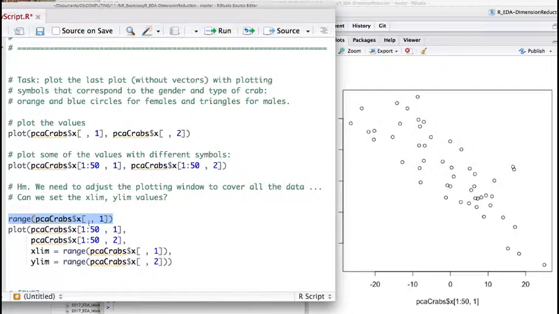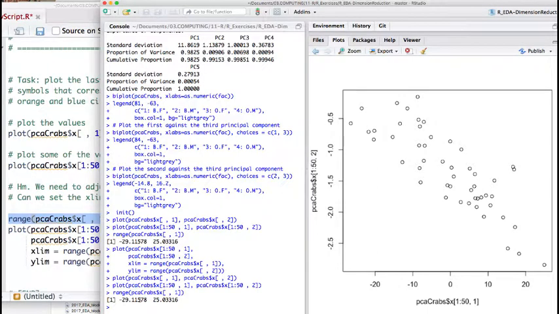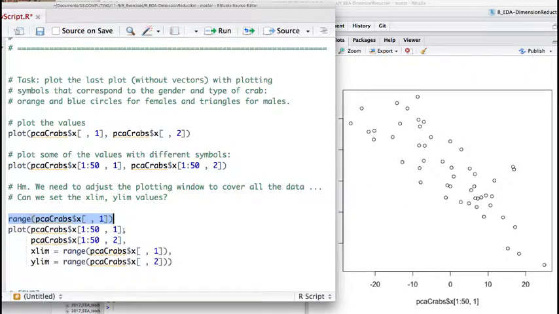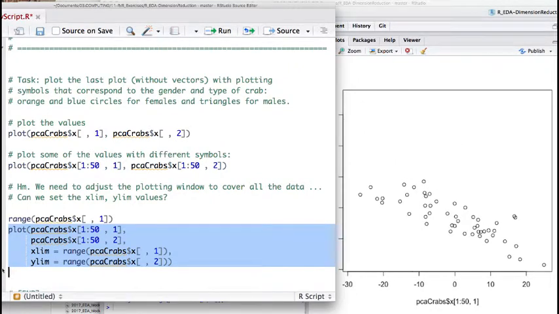If we do range on PCA crabs X1, we get the smallest and largest value. So we can plot the same thing, column 1, column 2, and specify that the X limits should be the range of all the values in column 1, and the Y limits should be the range of all values in column 2. And that creates a plotting window that is large enough to accommodate everything.